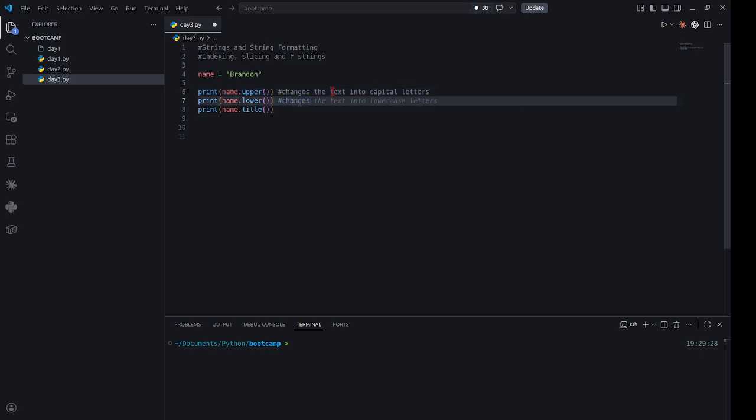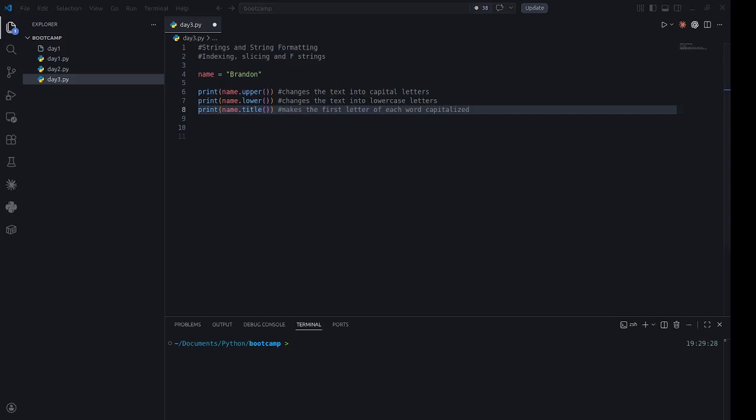This one changes the text into lowercase letters. Yes, Alvin, sorry. I don't know if you had mentioned already what they do. Print name upper, print lower, and print. No, I didn't explain what they do here. Okay, so that's fine.